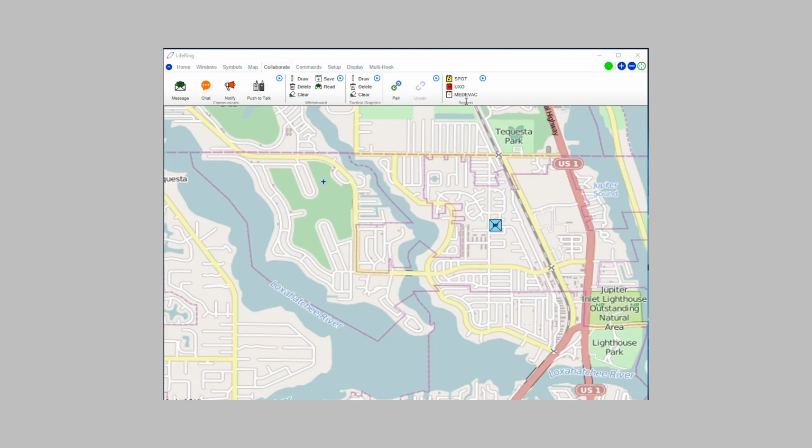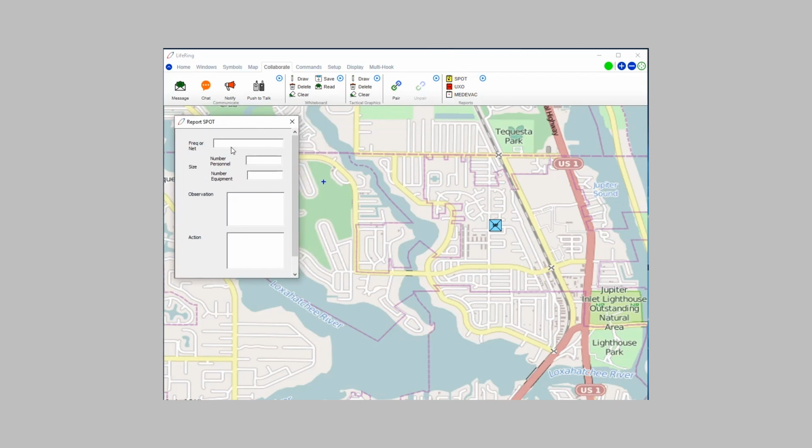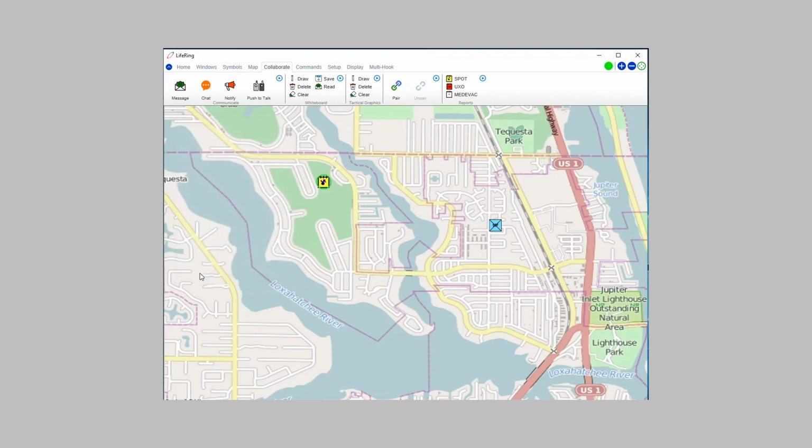Reports are content-specific symbols added to the map that provide a concise narrative of essential information covering events or conditions. A spot report is an observation report. Click a spot on the map and then click the Spot Report button. Enter the information into the form window. When it's all done, click OK. Now you'll see the spot icon display on the map.